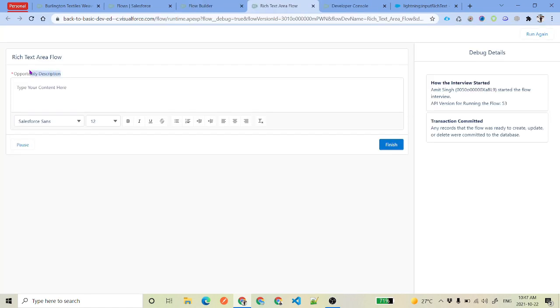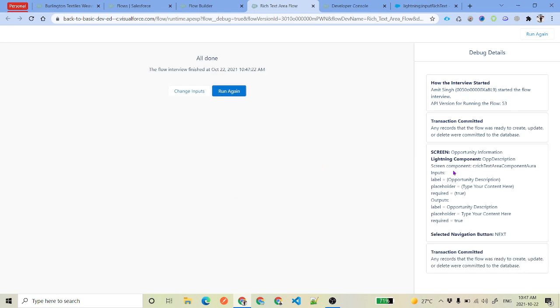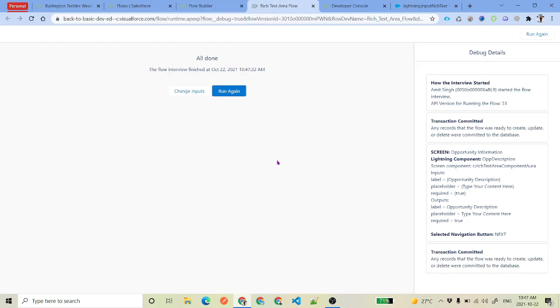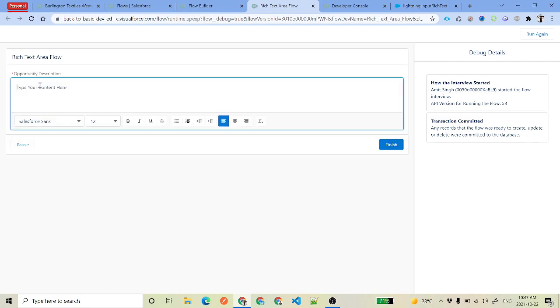So now you can see here the opportunity description is required, your content is here, and if you click on finish, you get to the finish screen. The required setting is still not working, right? How do we make that required work? Because if our component is required, it should ask for the input, right? It should tell us that the component is required and we have to provide some information.